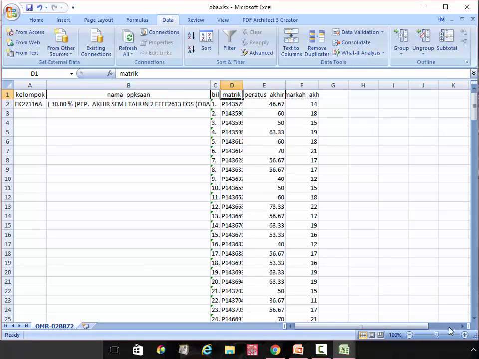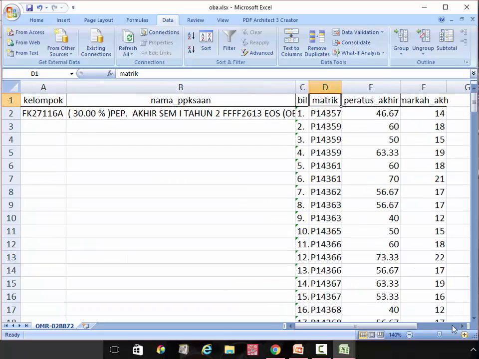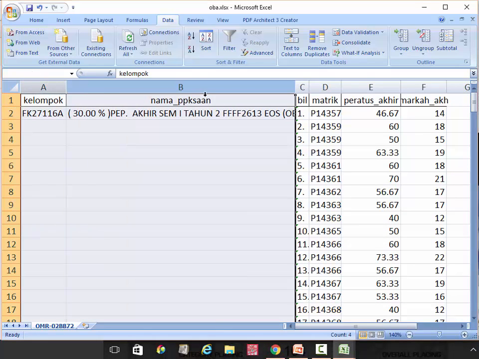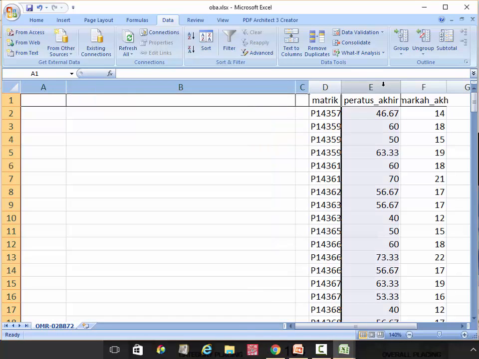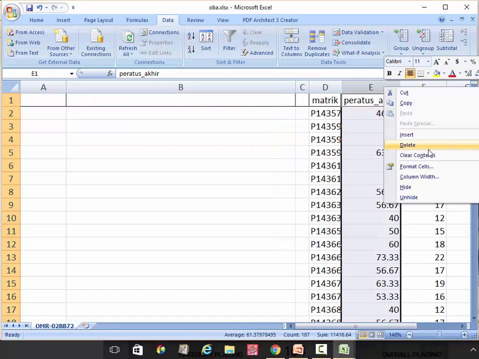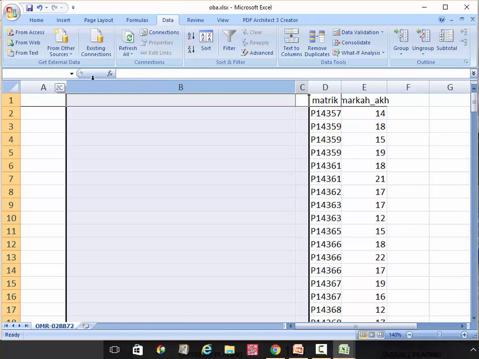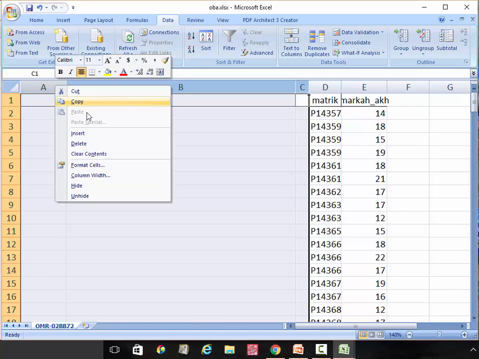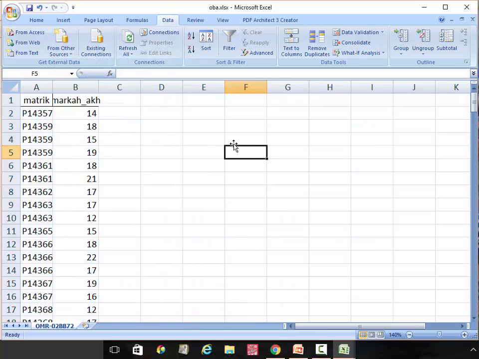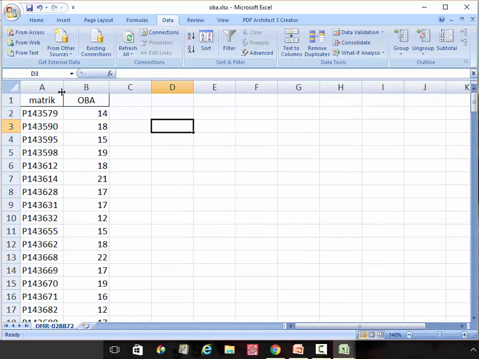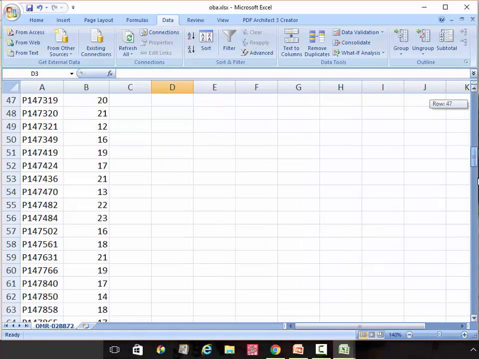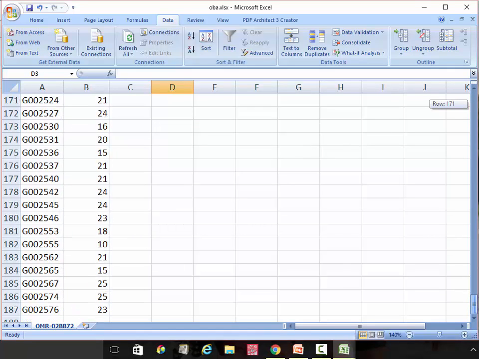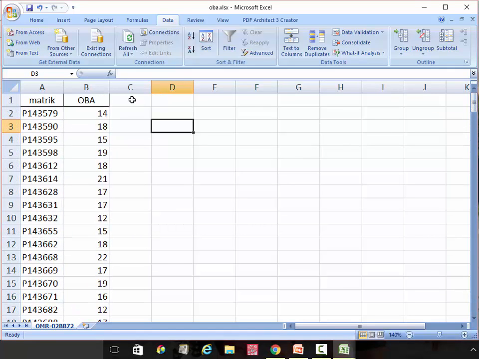The OBA again is the same situation, so get rid of the columns that you don't need. We don't need this column. Delete. Okay, so you have to delete the column. So now here is the OBA. This is the metric number. Again, please tabulate the marks before you merge the two data sets together.